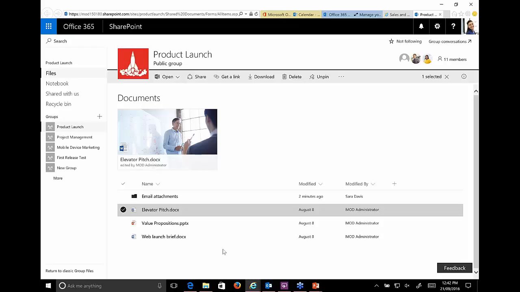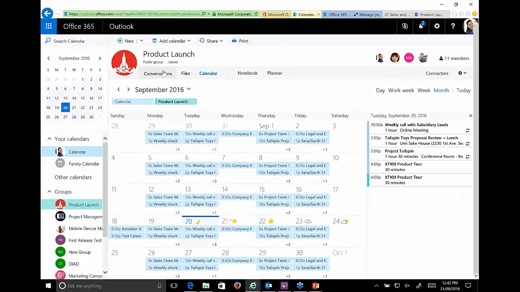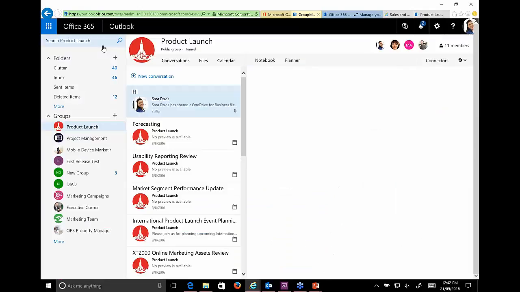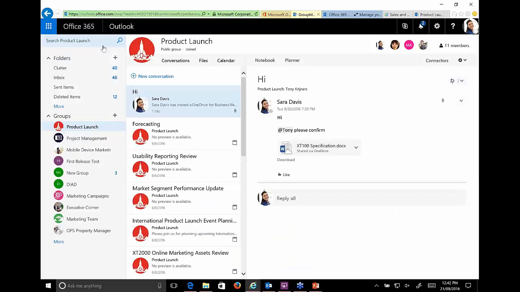And another quick question while I've got you. When you were back in the first view of the groups there in the mail view, there was a little search. I noticed up top left it said search product launch. Is there a search function that allows you to search across all groups, or is it just within groups? So at this stage, it's just searching within groups.